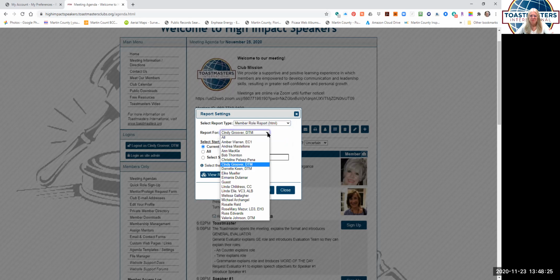And depending on my purpose of looking at this, I can select all members or I can select just myself. In your case, if you want to know when you perform certain roles so you can update that on Pathways, just select yourself. You can select it only for this current Toastmaster year, or you can select it for all, or a start date. And then you run the report.